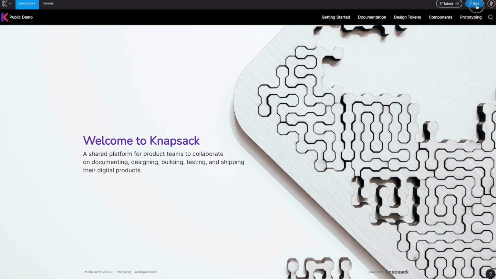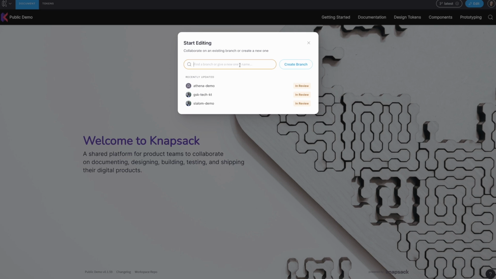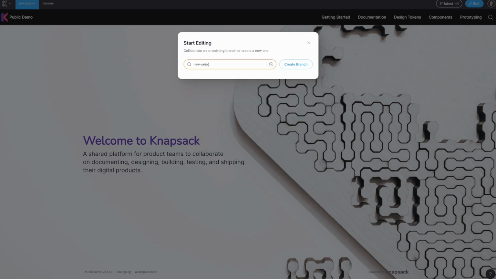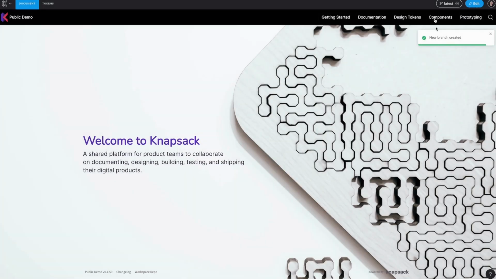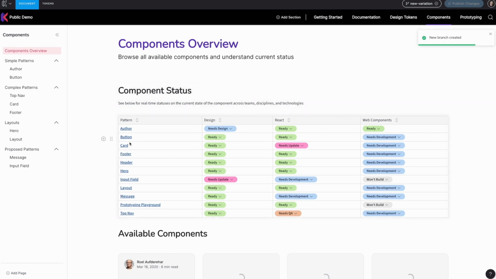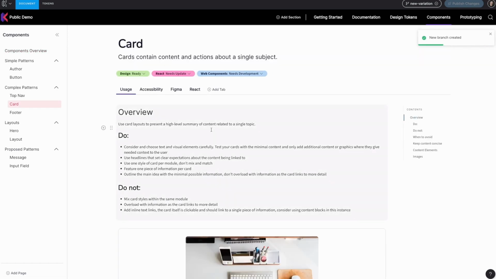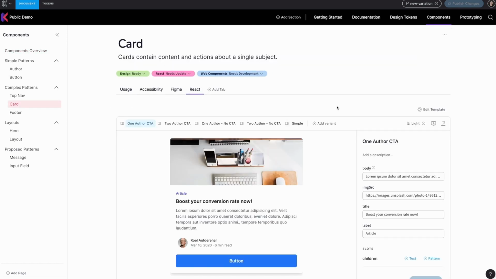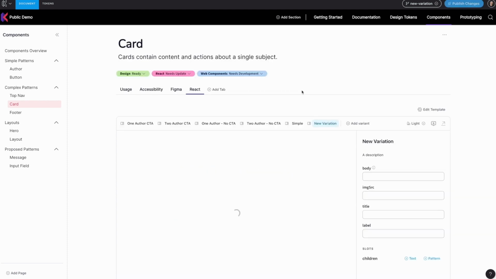First, we're going to click this blue edit button to go ahead and get into our edit mode. Once we have our new branch created, we'll go ahead and move over to our components. Next, we're going to go down into the card section where we're going to create our new variation. We'll move into our React space here. Let's add a new variation. Let's call this read more.